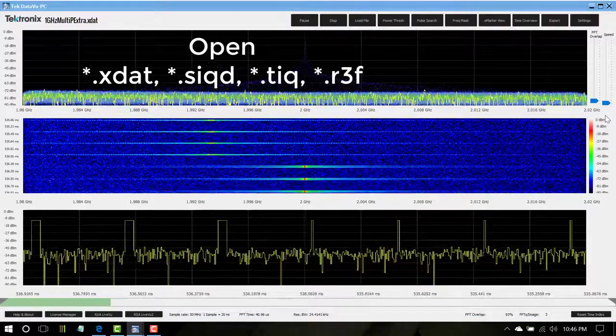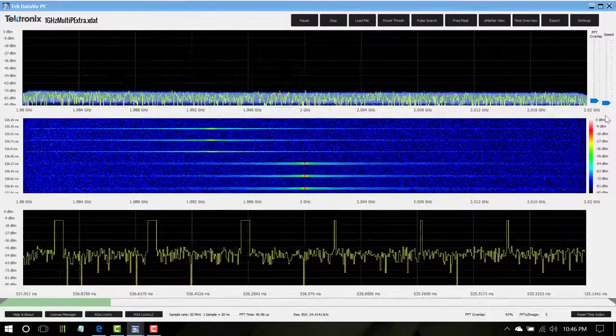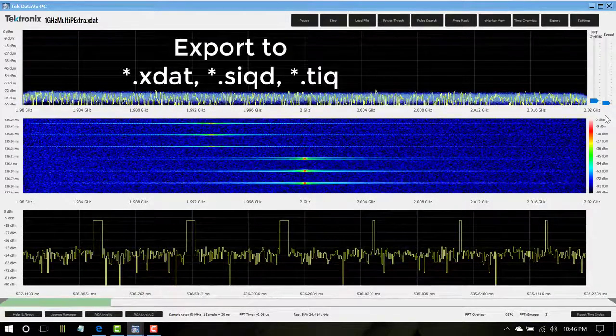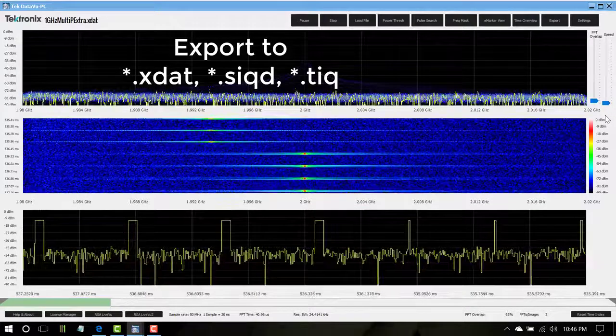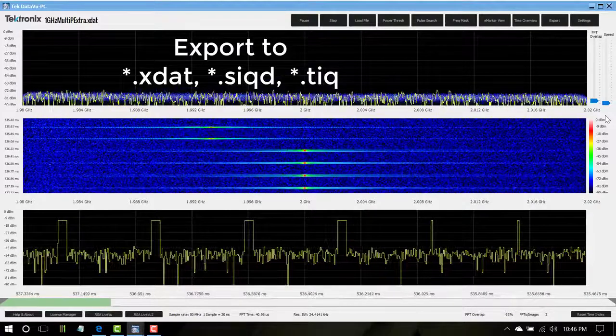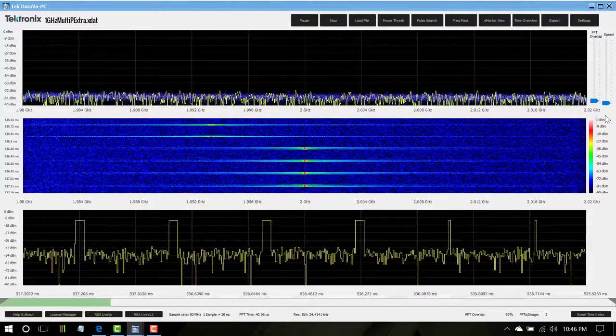DataVu-PC can open XDAT, SIQD, TIQ, and R3F files. And then you can export all or any part or section of the data file to a new file, XDAT, SIQD, or TIQ files, to create new data files to use anywhere, including directly into Tektronix DataVu-PC.